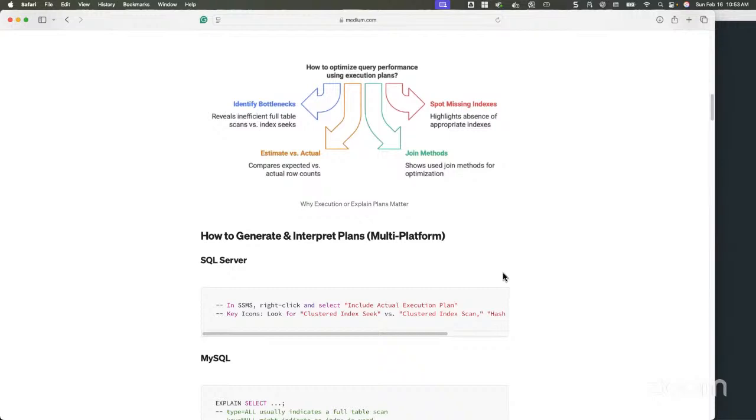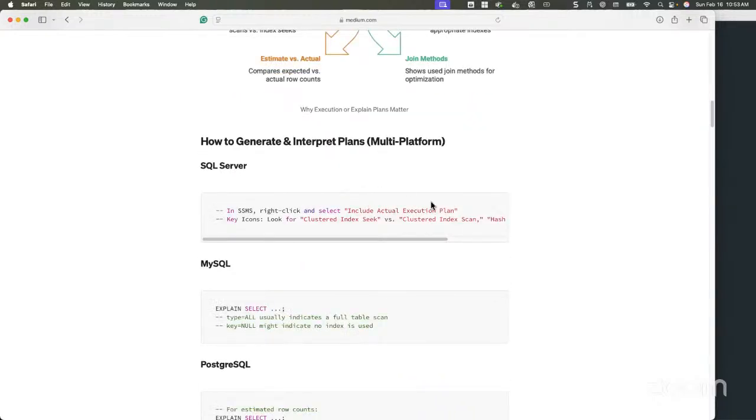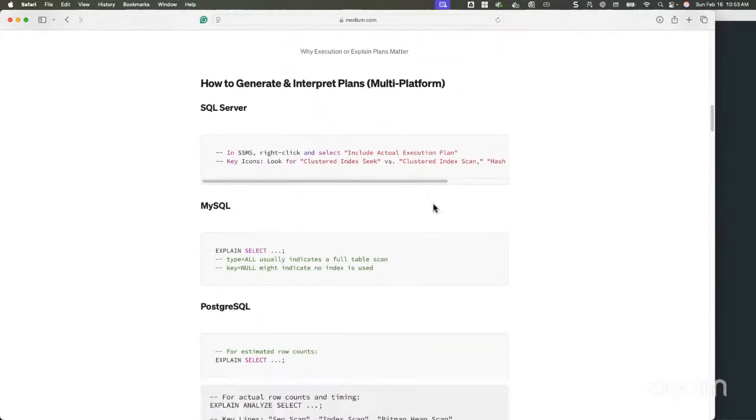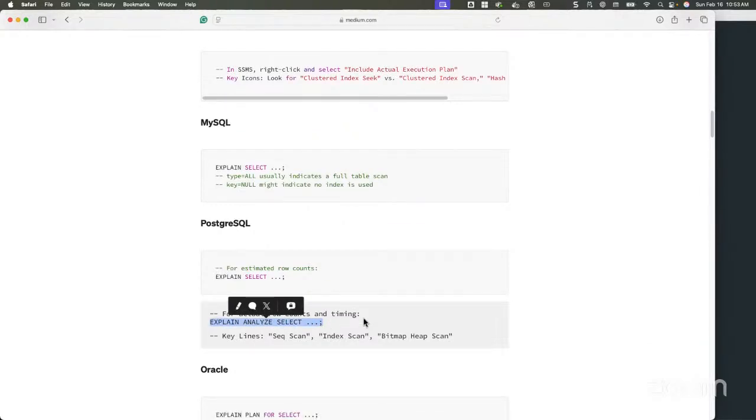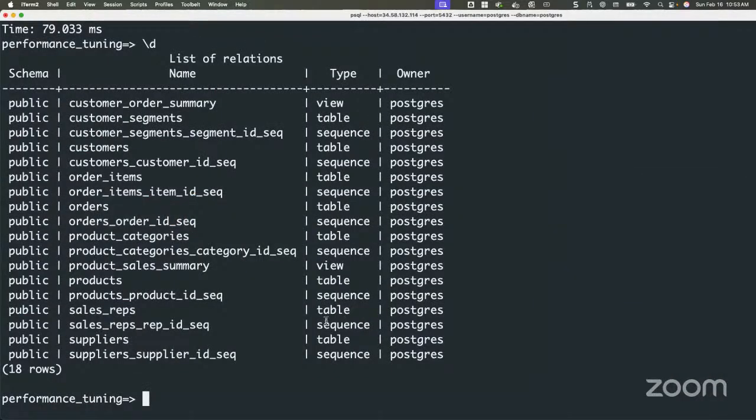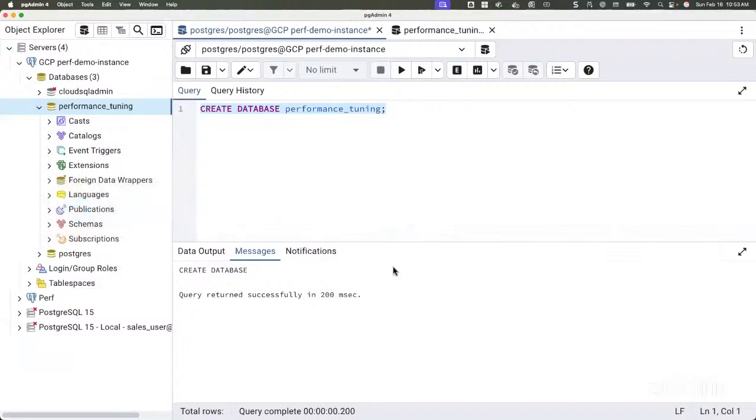How to generate and interpret explain plans depends on your database, and you can take it forward from there. When it comes to PostgreSQL, one of the common approaches is to use explain analyze. Now, let me go back here. Let's run a simple query with explain analyze, and then we'll take it forward. I'll be using pgAdmin rather than the command line so that it is a little more intuitive when exploring these things.